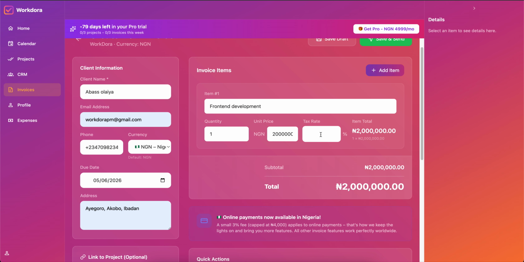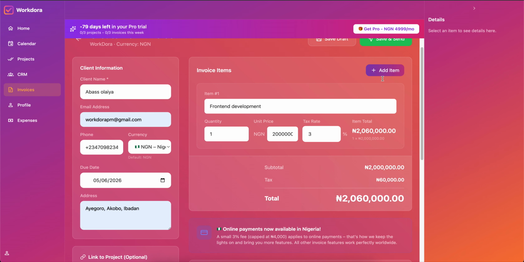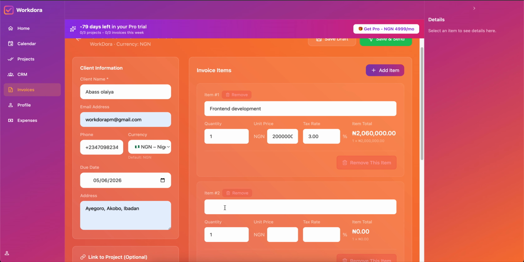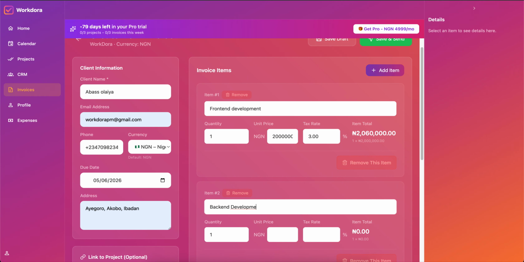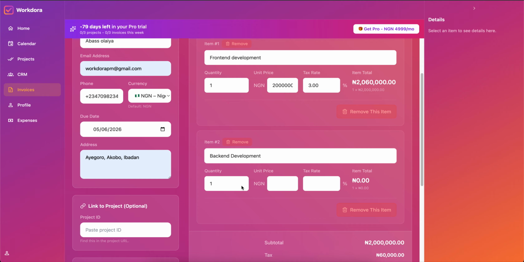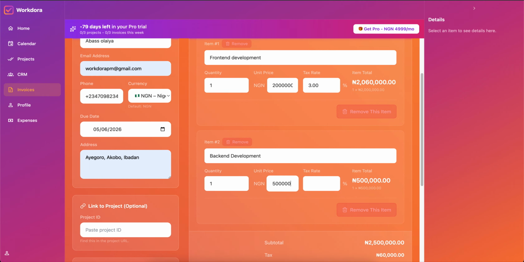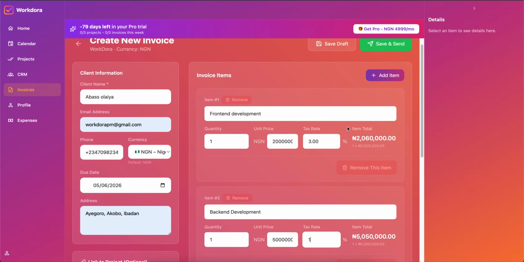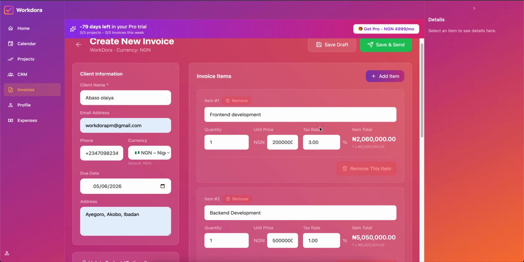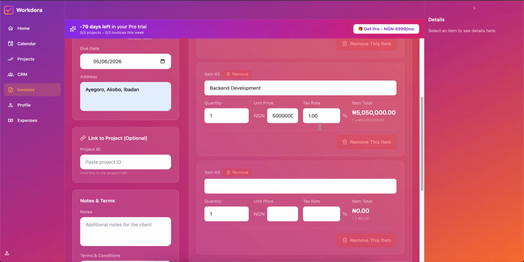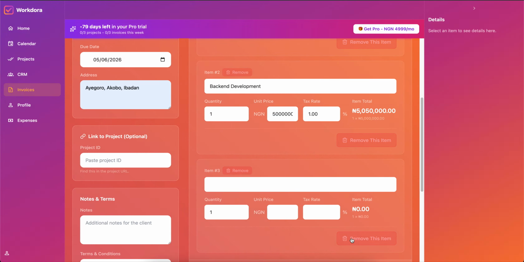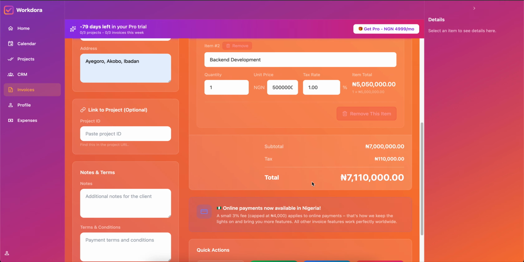Then if there's any tax applied, I can say the tax on this is 3%. Then add another item, backend development, quantity 1, say this one is 5 million naira. Let's say the tax on this one is 1%. Then I can add another item. Maybe there's no item for me to add, so I can remove it with this. You can see it's removed. This is the total.